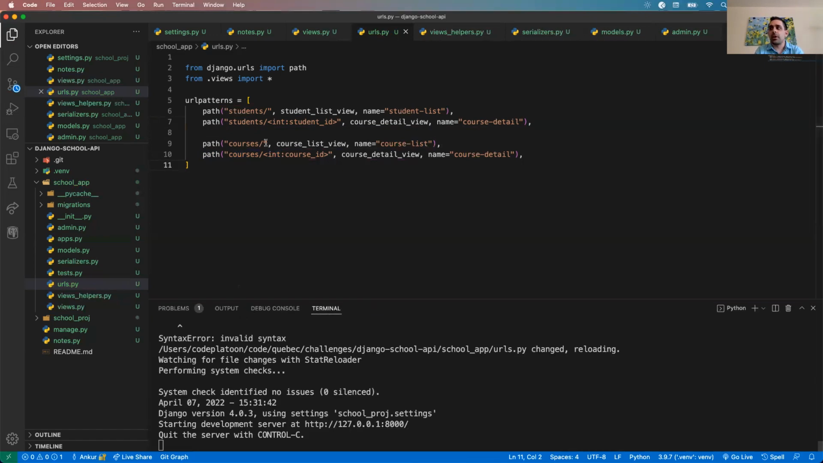Let's test it on our browser. So we test a detail view in our browser. Line 7 should have course change to student. Thank you. Name also. Thanks for having extra eyes on my code, guys.